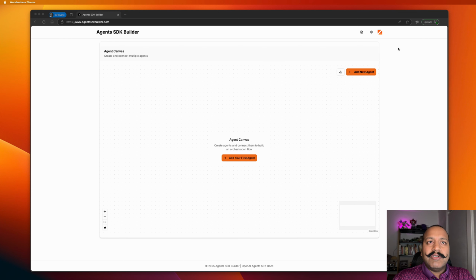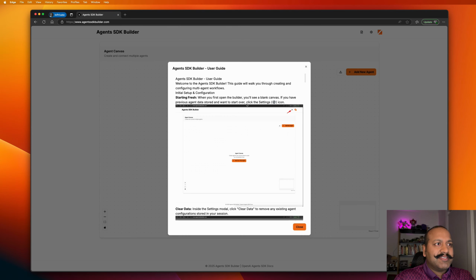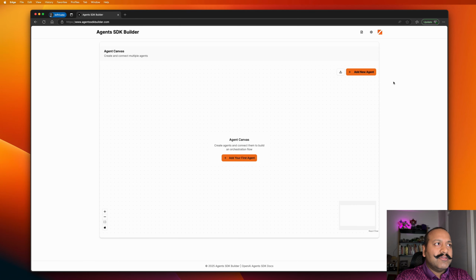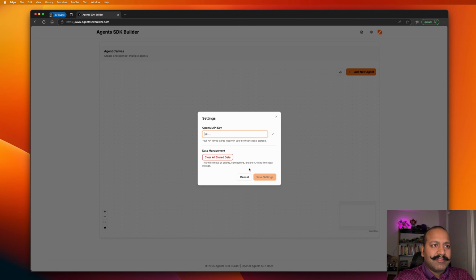The first thing you do in the tool, there's a wonderful user guide that I've set up here that walks through every single step of this process. When you get into building an agent in the agent builder, first go to the settings and clear all stored data. This is data stored locally. If you've been using the tool before, it may have some agents and stuff in the sessions, so you can clear all of that and start fresh. I typically just use incognito mode because it keeps all of my session data fresh.